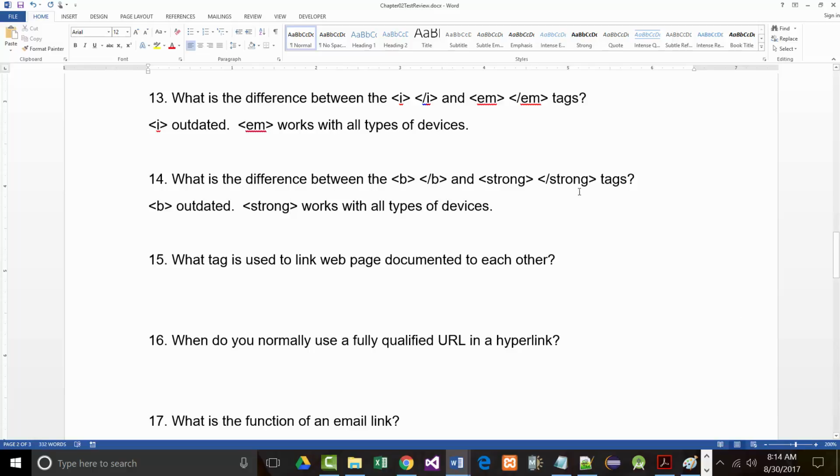All right, number 15. What tag do you use to link documents to one another? This is what we used. Remember, we had that home, services, and contact. So what tag did we have to use with all those? The A tag. A for anchor.